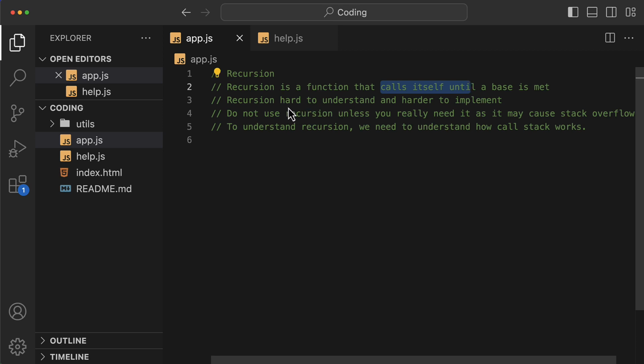However, before that, recursion is hard to understand and it's harder to implement because there are many cases where you could make silly mistakes that cause stack overflow, and we'll talk about stack overflow as well. I would suggest not using recursion unless you really need it, because it can easily cause stack overflow. And to understand recursion, we need to understand how call stack works, and I'll explain call stack shortly.